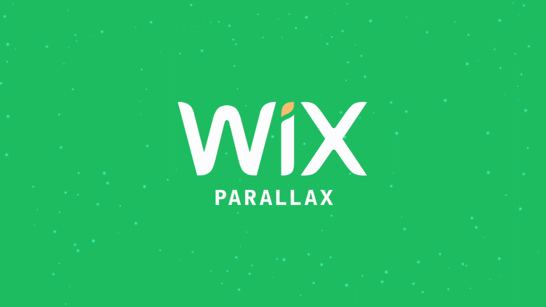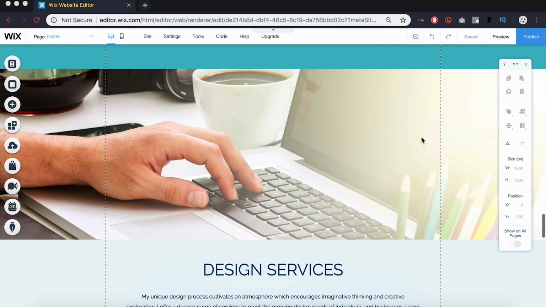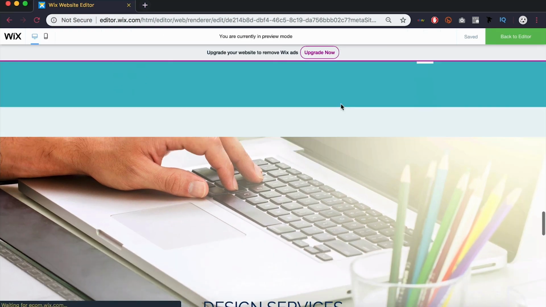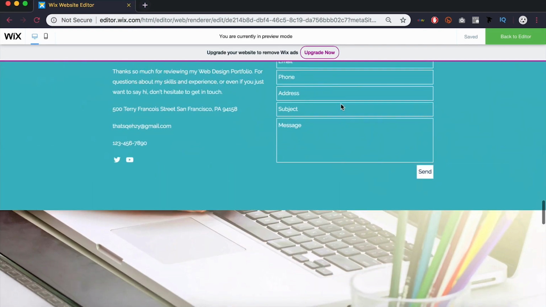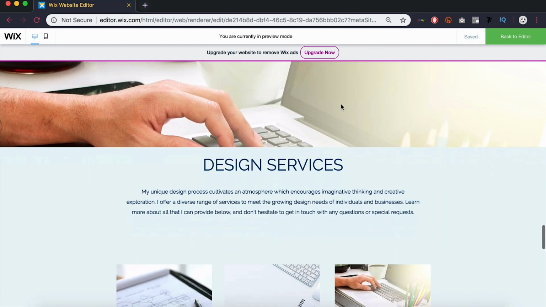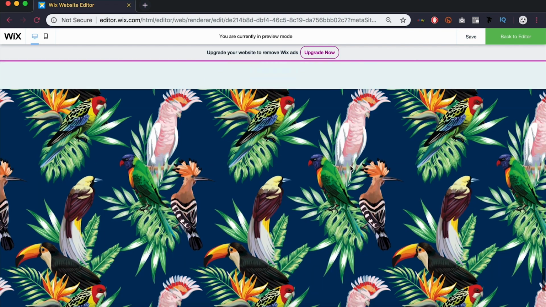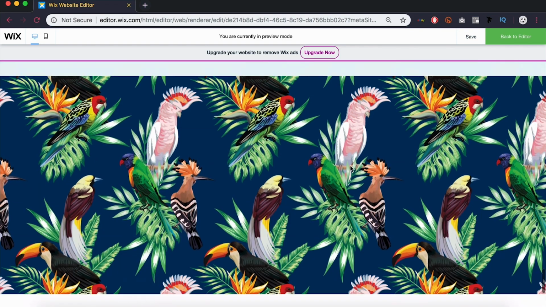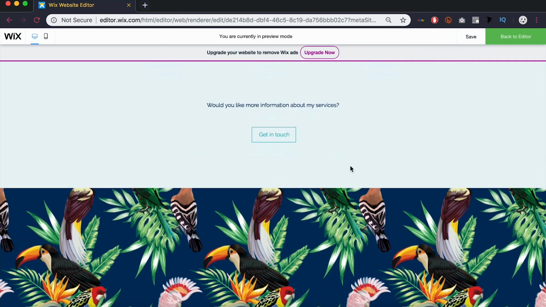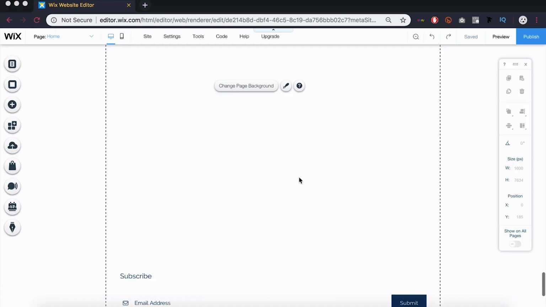What's up, guys? Today I'm going to be showing you how to create a parallax scrolling effect on Wix.com's editor. You can do this to a strip, which is like this image here, just a thin strip across the page, or you can do it to the background, like this colorful background here. And I'm going to be showing you how to do both those ways.